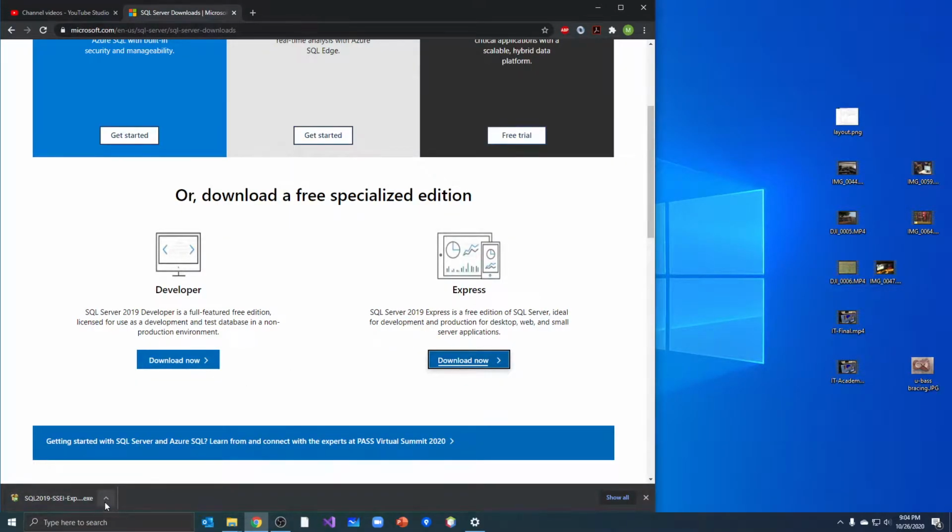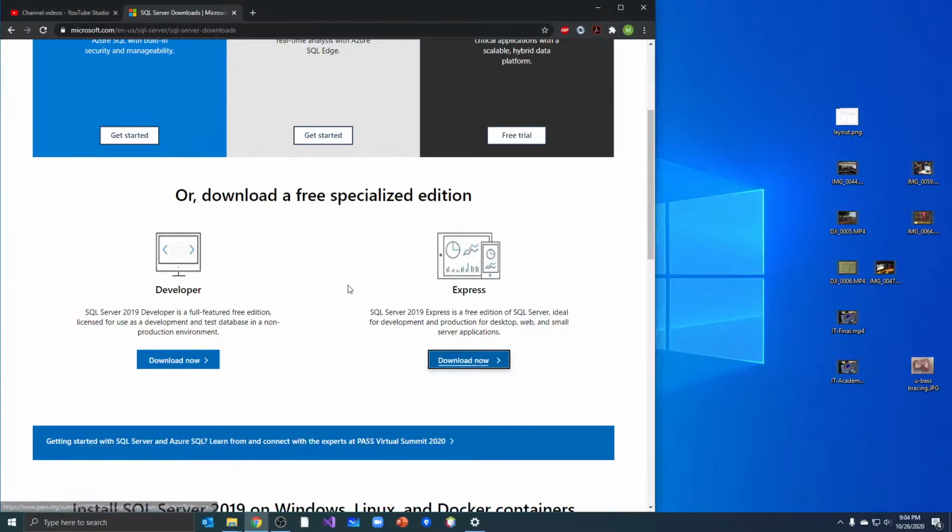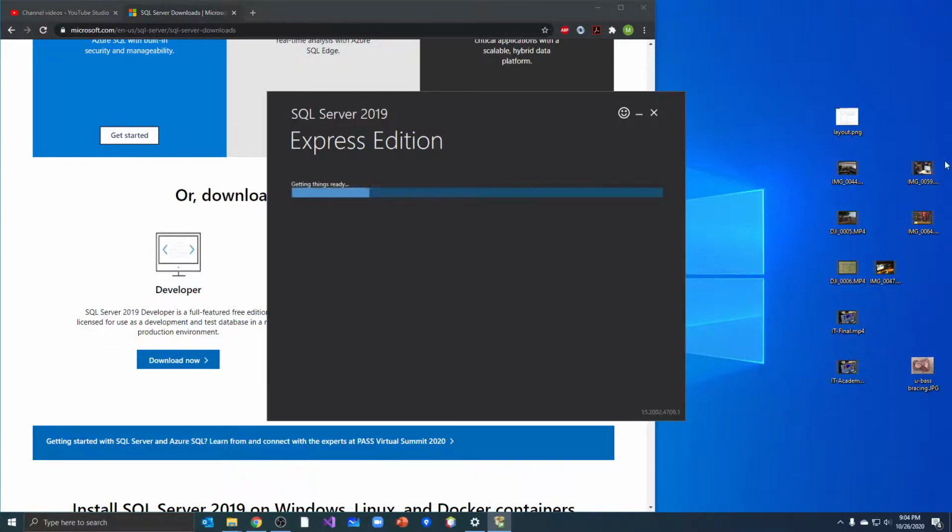It's an installer, it's a pretty small file. So we'll open that file. You can go to your downloads folder and do it, or you can just do like I did and click the button next to it and click open. And SQL Server Express Edition will begin to install.